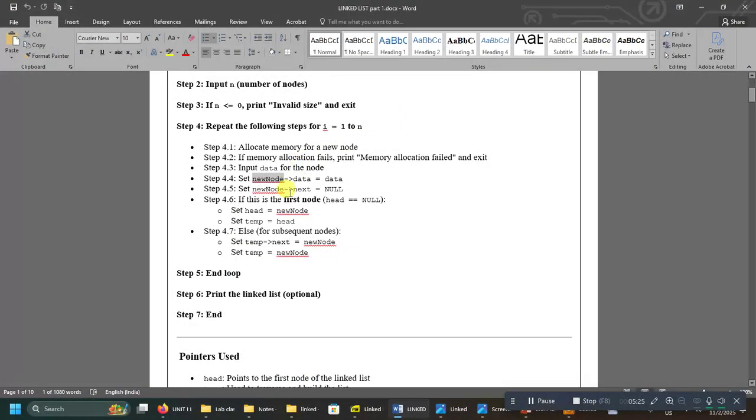And in the next part, the part where the address of the subsequent element is stored, initially it is null, because when we are creating a new node it is not actually pointing to anything, so it will be null. Next, we are going to assign this node to the linked list.